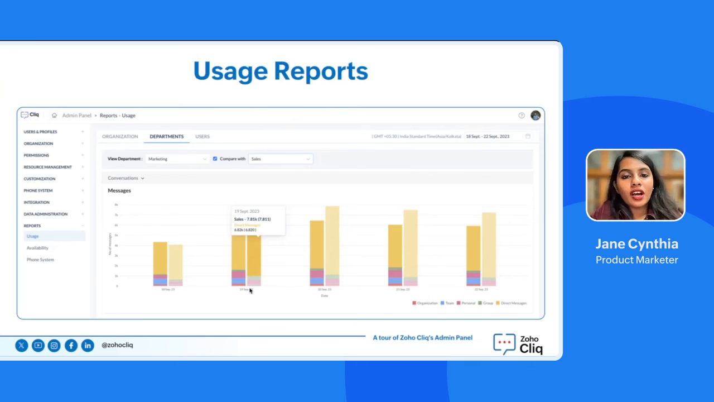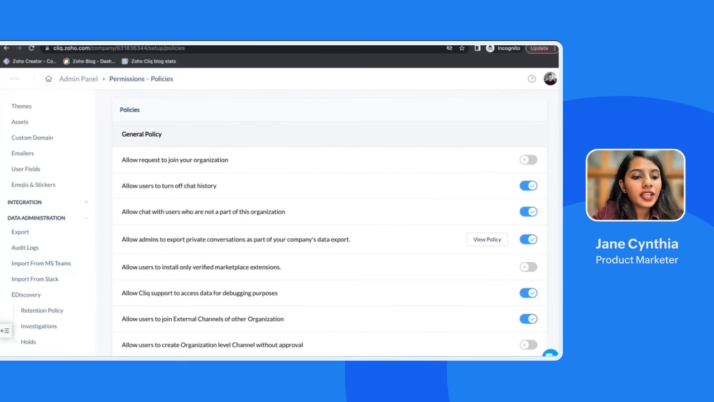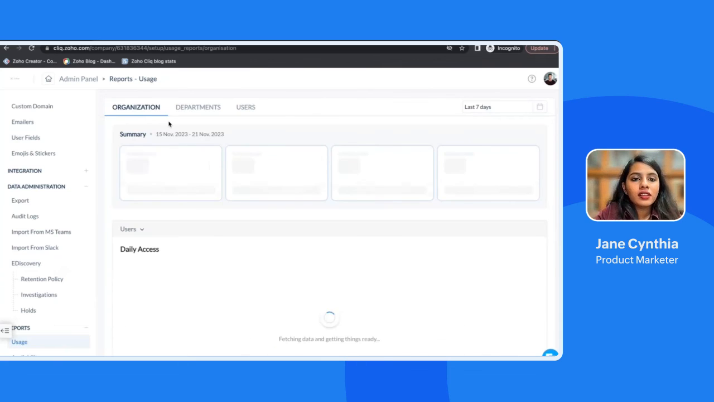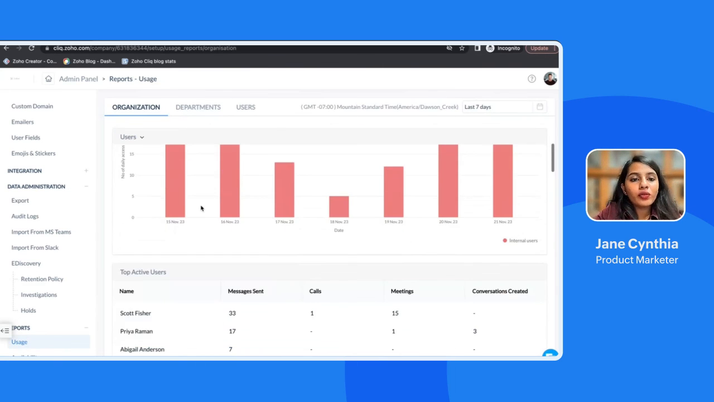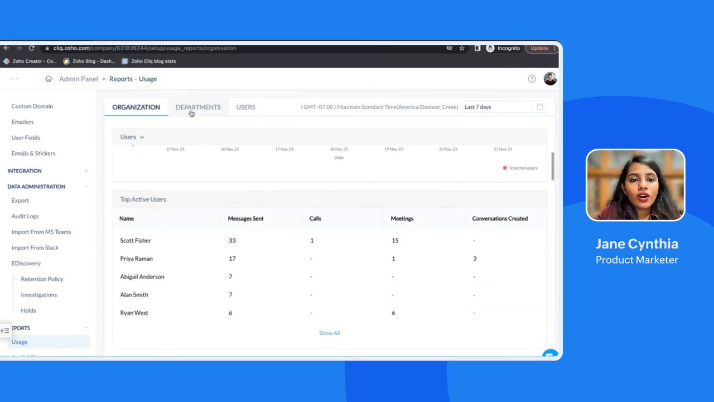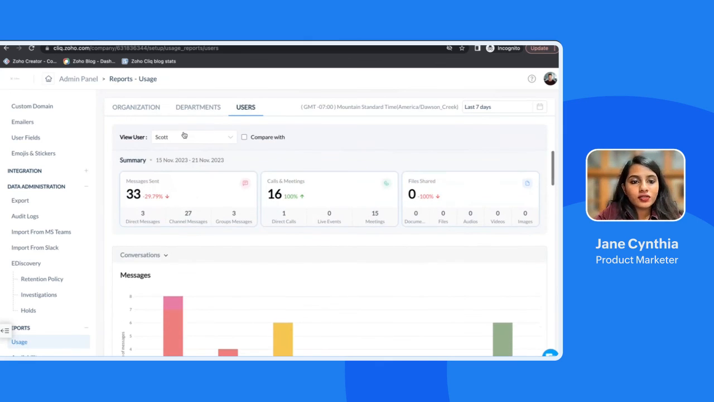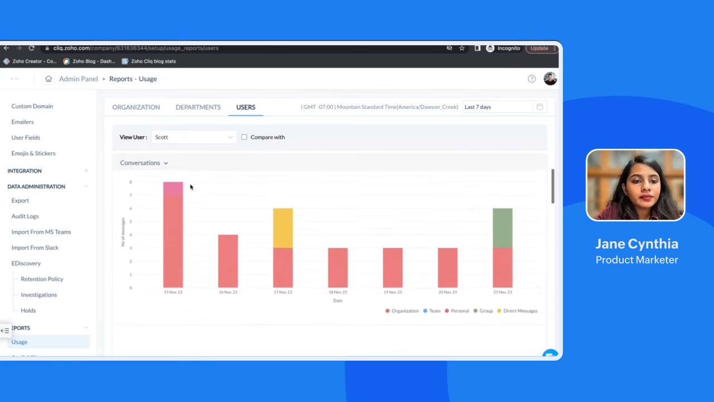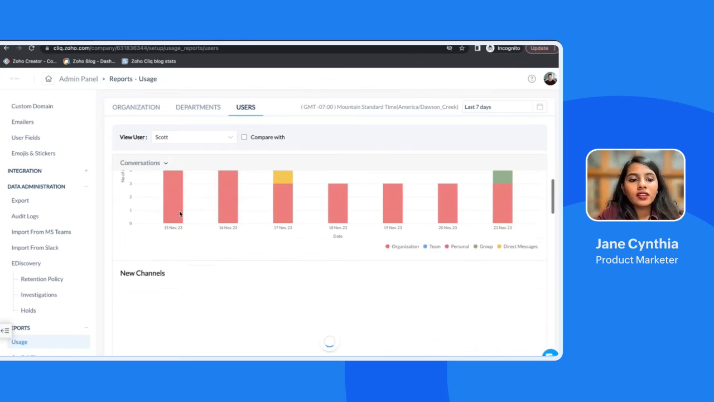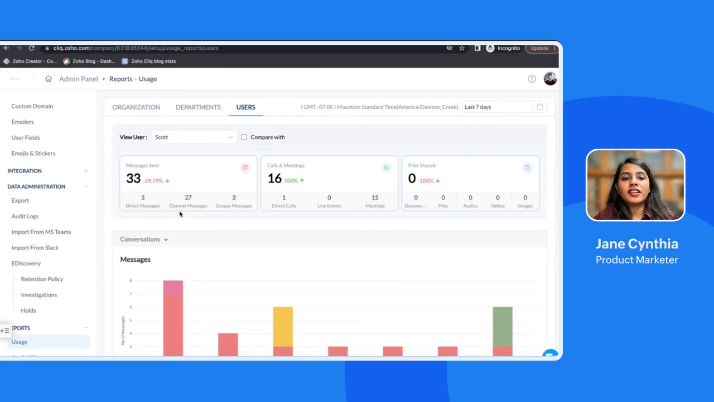I'll also show you a demo on how to view your usage reports. I'm going back to the product and I'm clicking on reports under my admin panel. Yes, so over here, you will be able to view the entire organization's usage reports for specific departments or for a specific user. So I have selected this user called Scott. You will be able to view the number of messages that are sent from Scott's account. You will also be able to view all the activities that are done by Scott here.